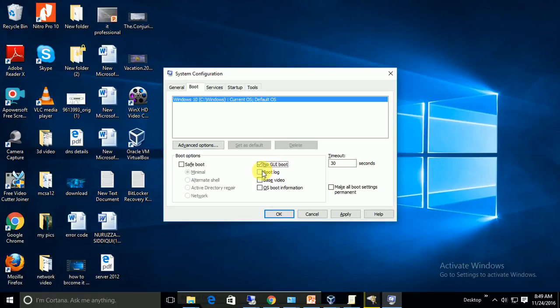Boot log: if you want to record booting information, you can select Boot log. Base video means the built-in video driver. You can also check OS boot information. It will give you the information of the operating system while booting. So in this way, if you select No GUI boot, your system startup will boot faster. A little bit you will experience faster booting, because GUI booting takes more time compared to No GUI booting.